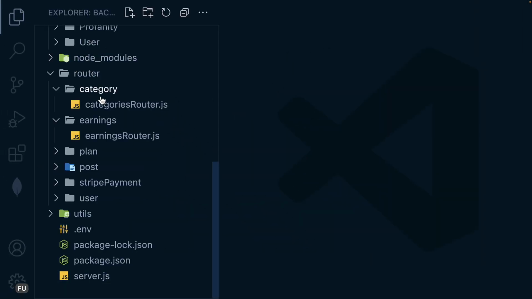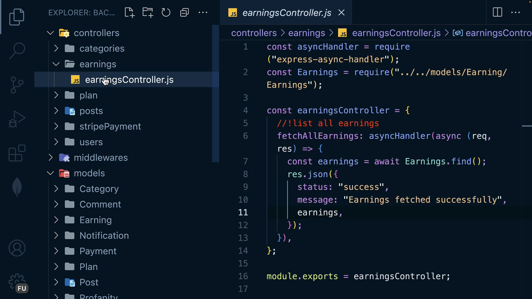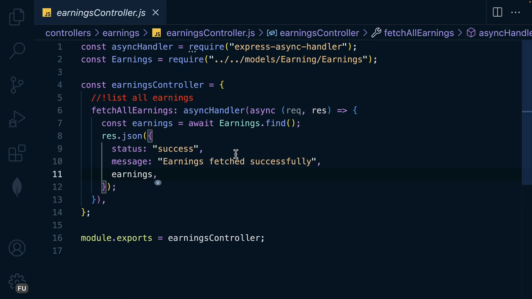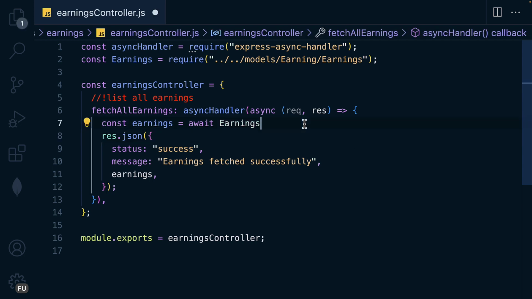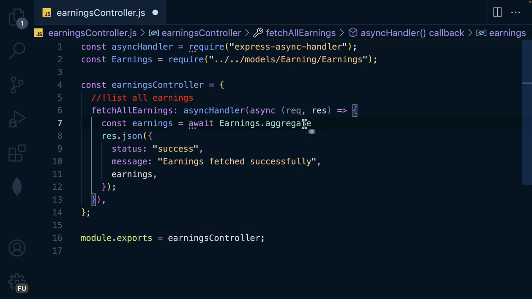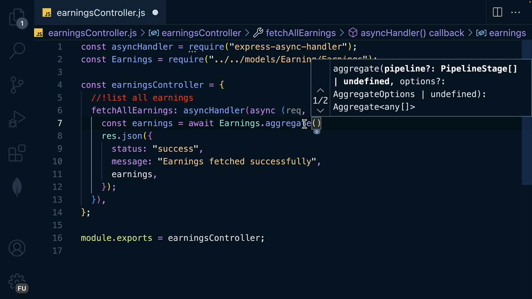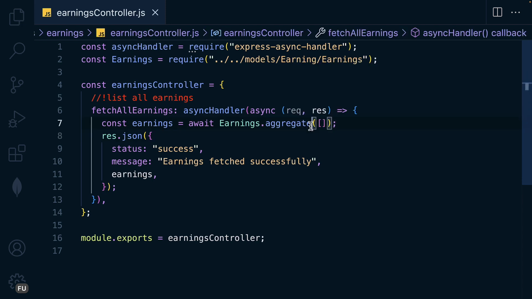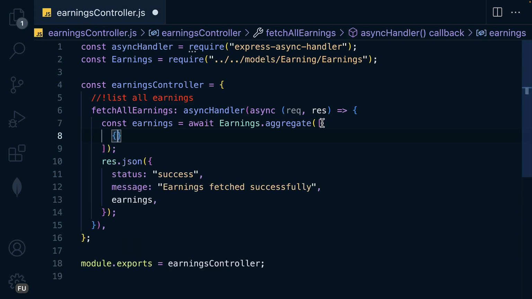Back to the earnings, which is the earnings controller. We are going to use what is called aggregation rather than the find method. So here I'm going to write the logic and then I will explain what I mean. Instead of using .find, we are going to use aggregate, a function call, with an array as the argument. And then inside, we are going to provide what are called stages, each as an object.